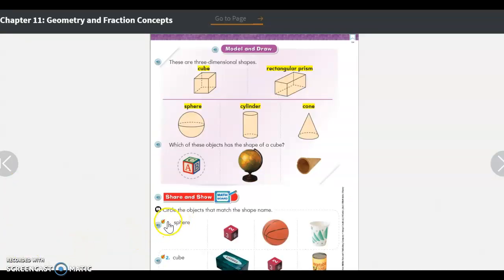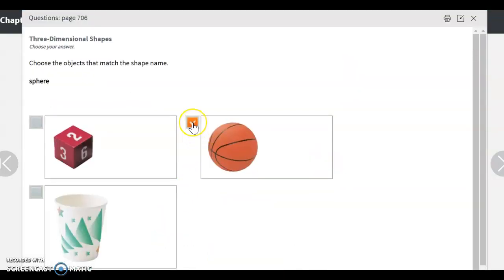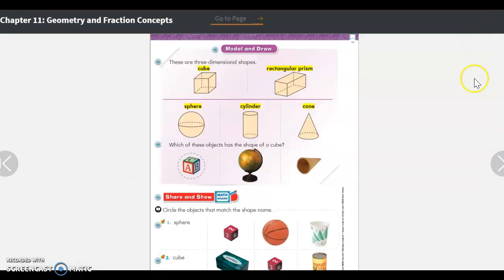You can also click on the number. When I click on the number 1, you will see that I've already answered with the basketball, and then you can close out by clicking the X. Then you would move on to your next one, number 2. I would click on the interactive, the blue link for number 2.